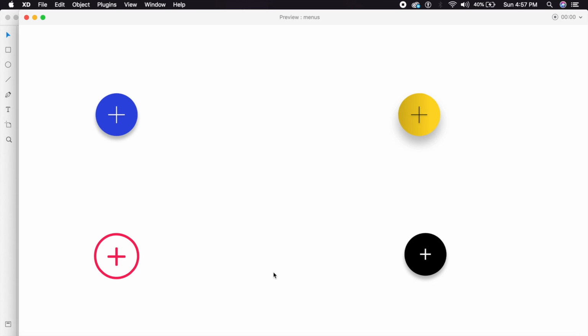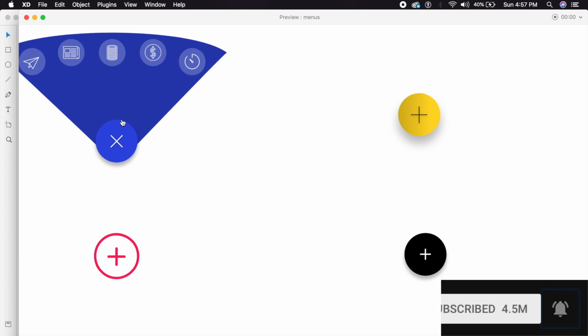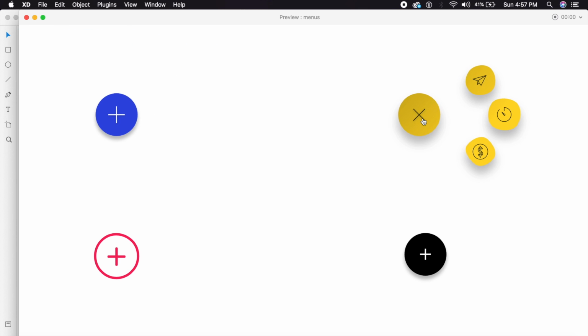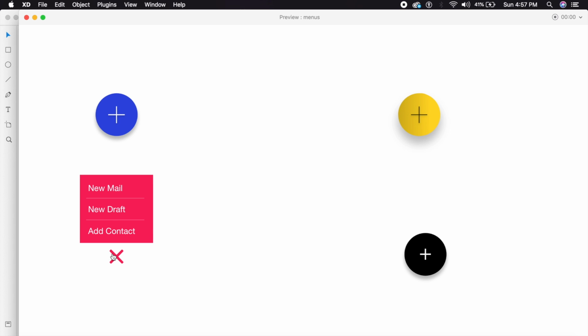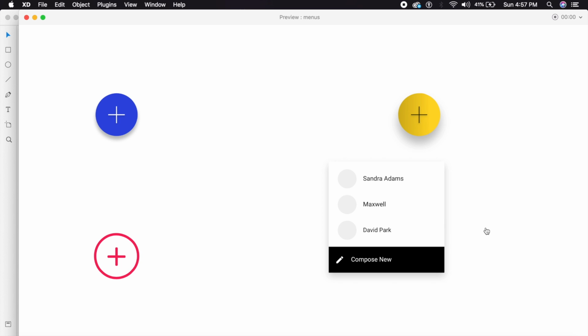Hey everyone, welcome back to another design tutorial in Adobe XD, and today we'll be designing these awesome pop-up menus all inside Adobe XD. As you can see, they're pretty cool, they're pretty snappy. One is obviously material design right here.